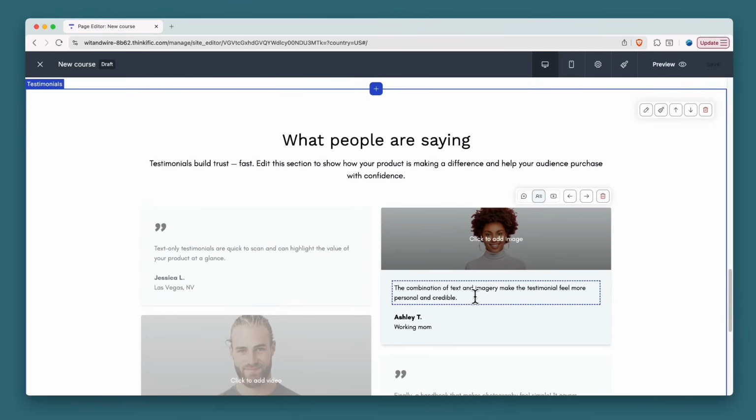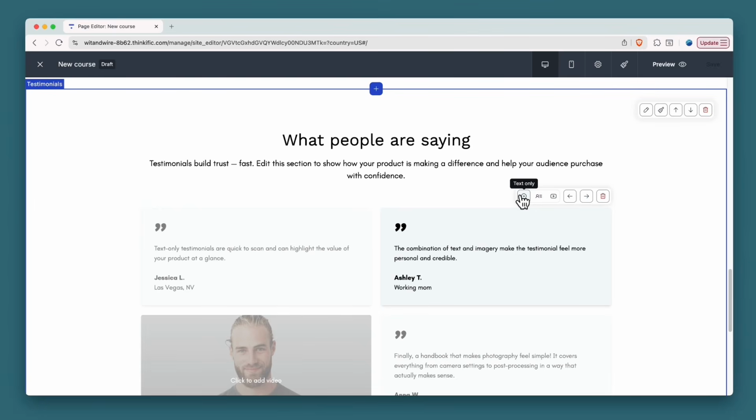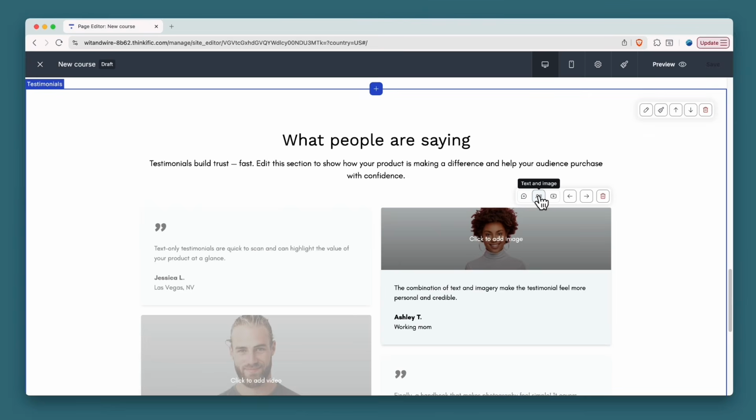In this section, I start to see testimonial blocks. So I have the option to add an image, or I can change the way that it's styled to just show text only or add a video. And I can also rearrange them. But this testimonial block isn't terribly customizable.